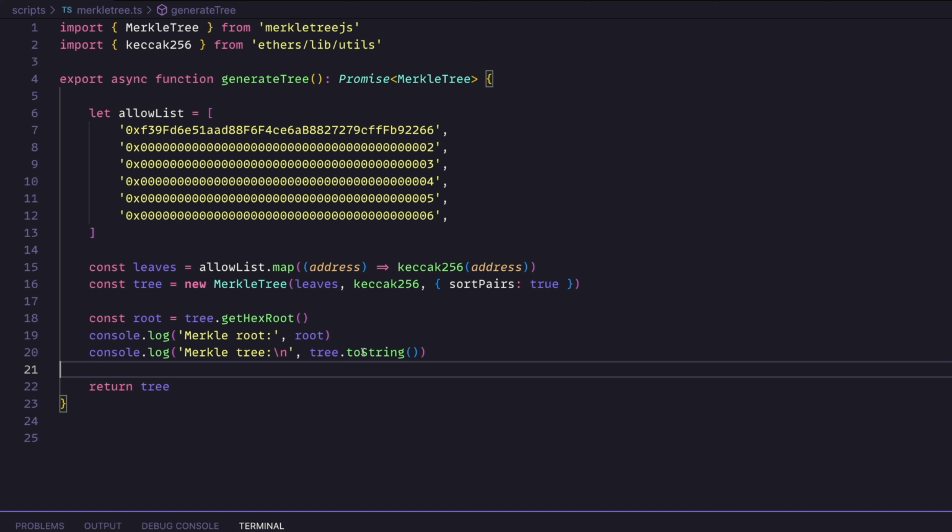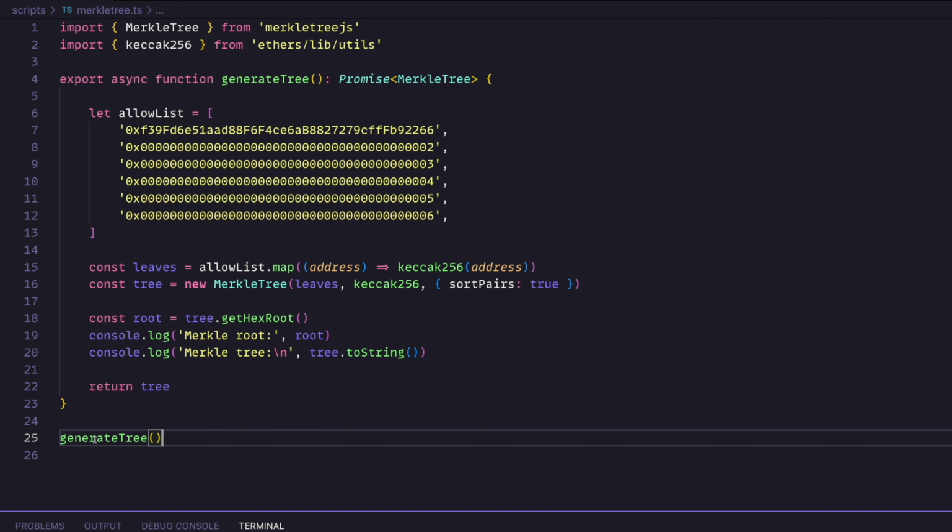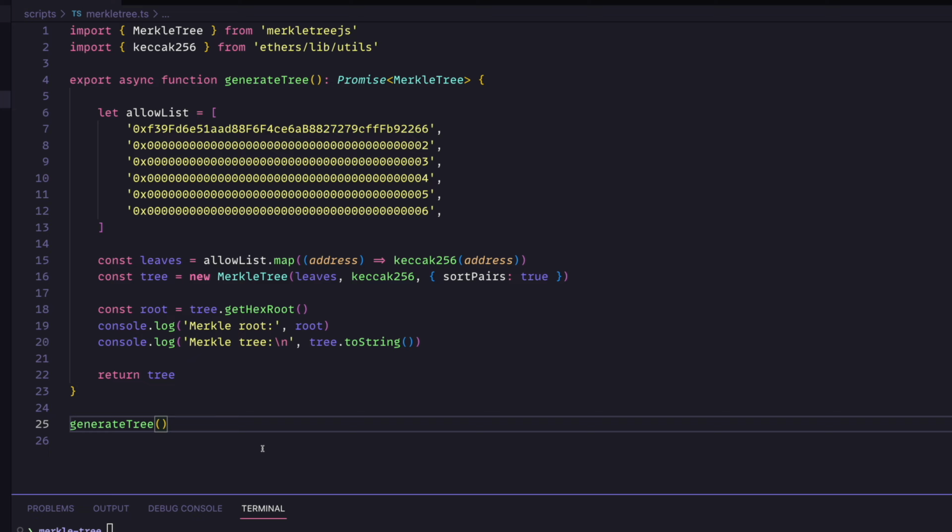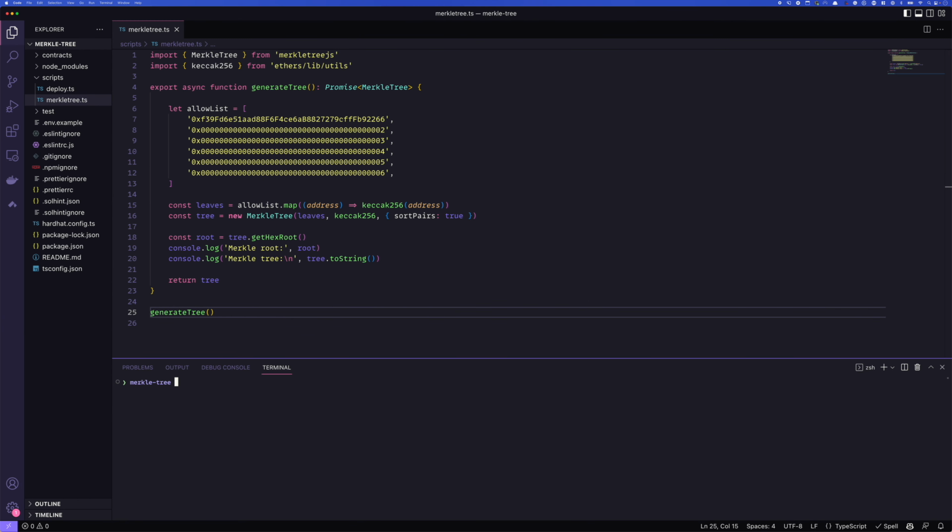Now, this toString here is going to make our tree very nice to look at and read. If we don't have that, things get a little weird. So we'll need that on there. And finally, we can go ahead and add this generate tree function call to the end here so that we can actually call our generate tree function. So let's go ahead and do that now.